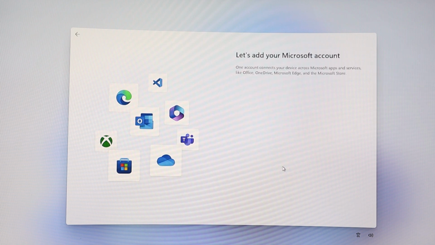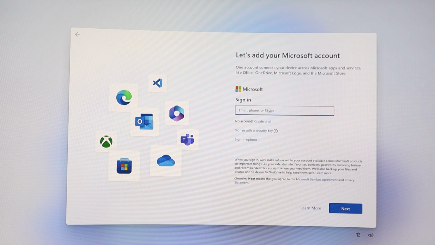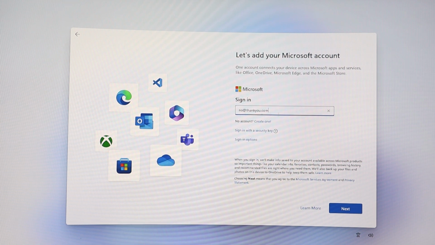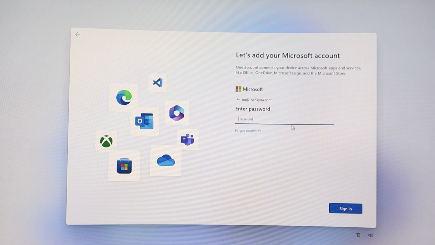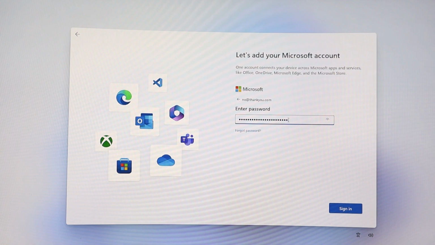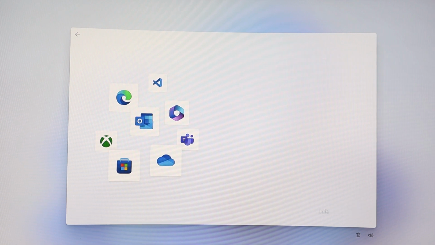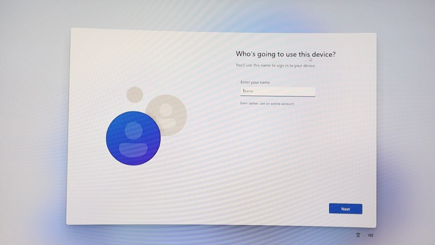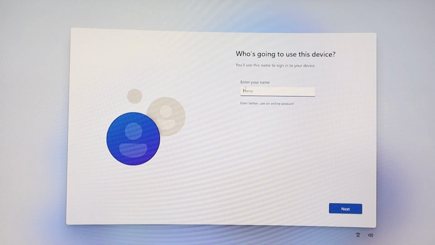There is a way to log into your Microsoft account. If not, you can create local account in the way that I'm just going to do. So just type no at thankyou.com and click next. Type any password, literally any, and type sign in. So oops, something went wrong. Next. Locally, who is going to use this device?